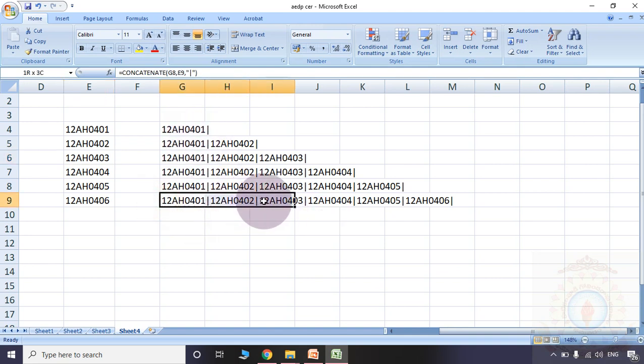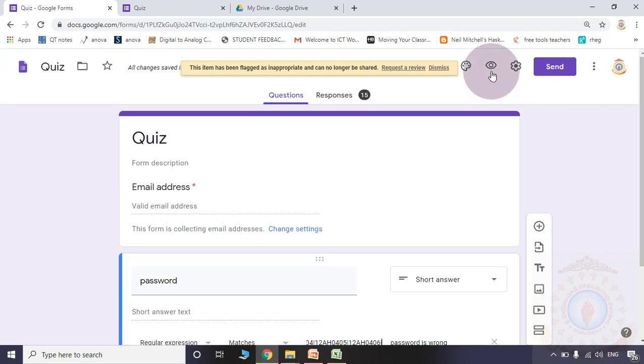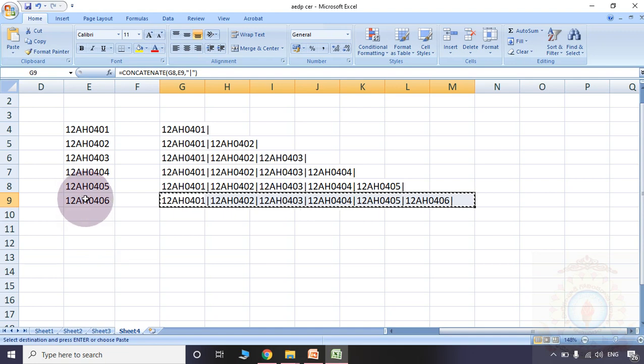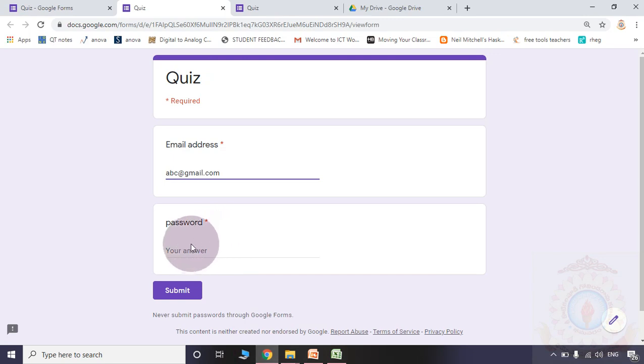Then you will copy the last line in the place of the Google form. Now see the preview. I am selecting 406 as the password. Okay, purposefully I am changing the 6 to 8.